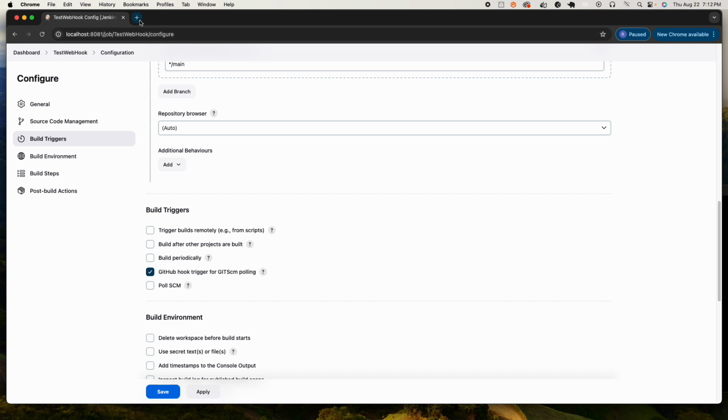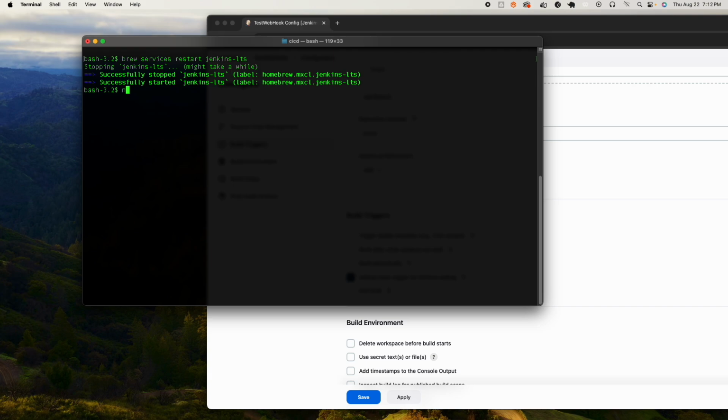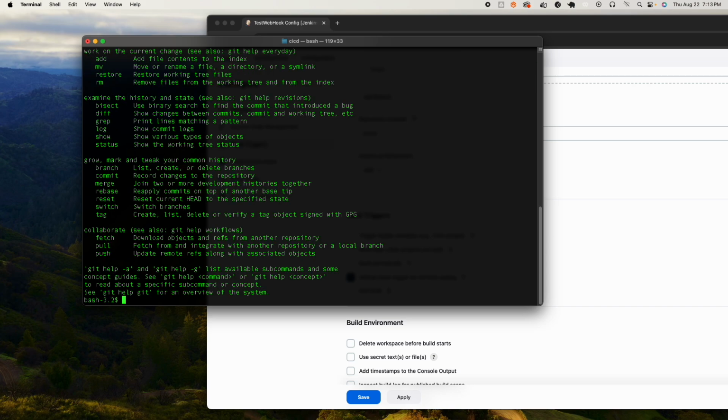Now let's also look at the other pieces of software we have installed. We have Ngrok installed on my machine over here. Let's check the version. So I have Ngrok, and then Git as well.